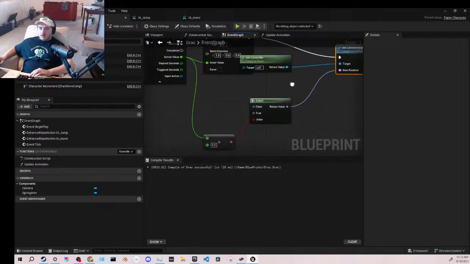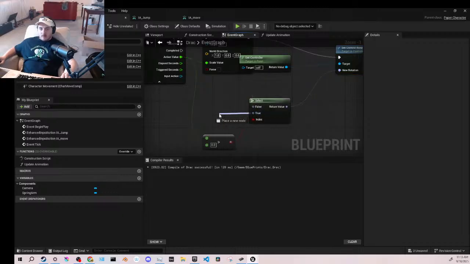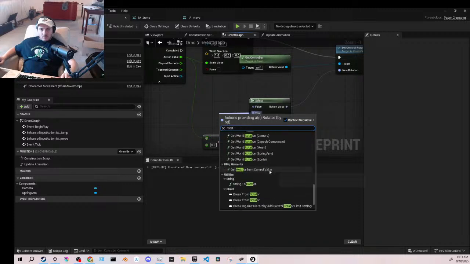And how do we decide this? Well, the action value will be something negative for left and something positive for right. So we can just drag off and check for greater than 0 and plug this into the index.